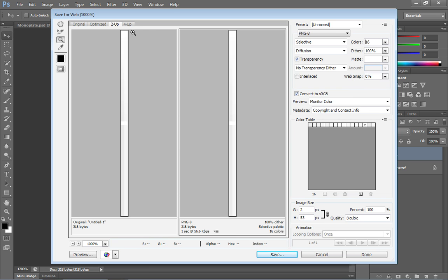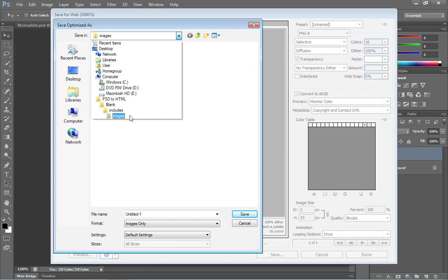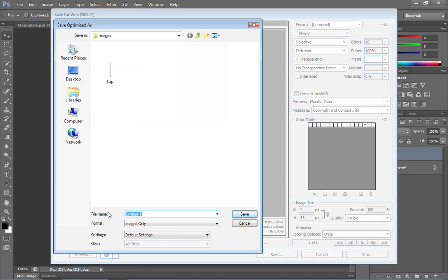Again, you could go to the 4-Up tab and you could apply multiple color values in terms of the number of colors that are being included to compare them side by side. I feel pretty safe with 16 here, so I'm going to go ahead and click Save. And you want to make sure that you're saving this inside the Images folder, which is inside the Includes folder, which is inside the Blank folder, which is inside the PSD to HTML folder. And we're going to go ahead and call this button.png. Go ahead and click Save.